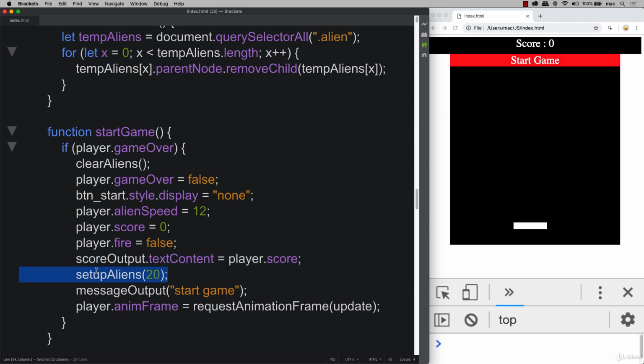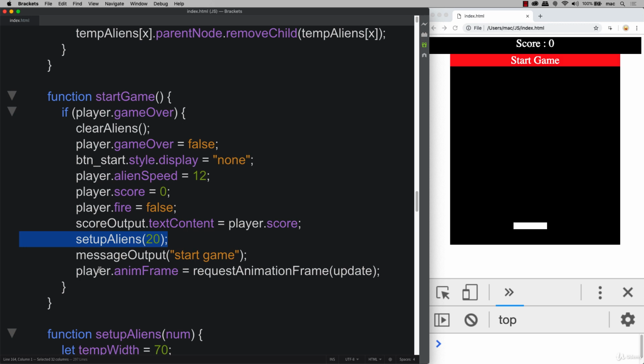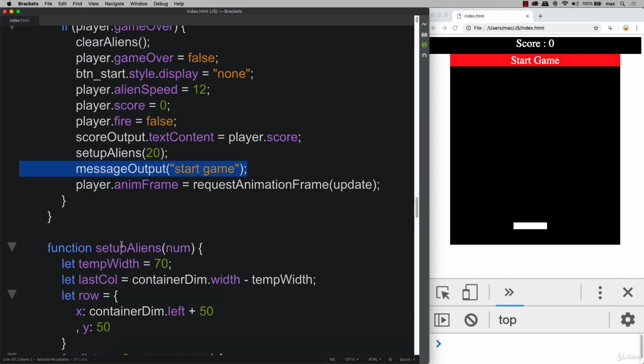So setup aliens is a function that we use in order to create aliens. And then we've got an output message. So this was an update from the console messages, and this can be anything, any information that we want to pass over to the user.